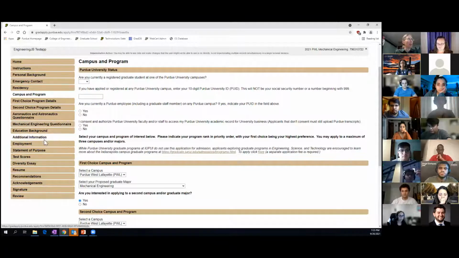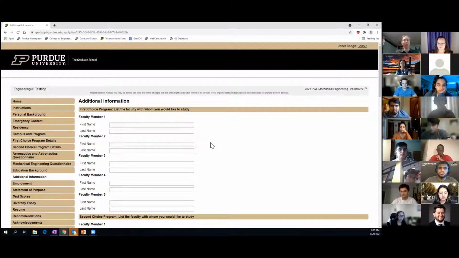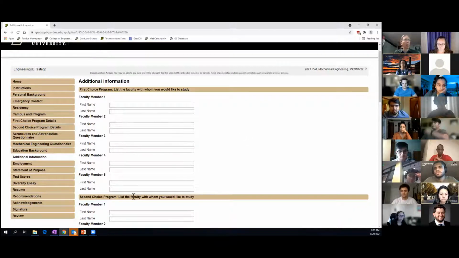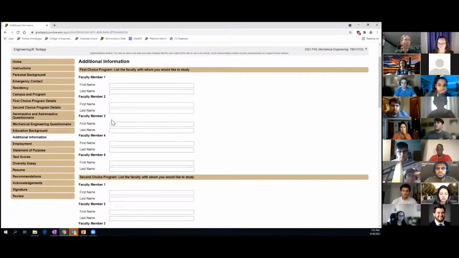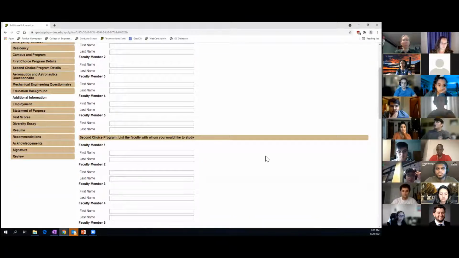The other area that I wanted to look at here, we don't have a lot of time, so I'm just going to kind of jump through a couple things that I wanted to highlight. If you come down here to the additional information section, this is how it kind of appears. We've talked about how on your application you can list different faculty members that you would be interested in working with. And so you want to be doing this research out on the website, identify professors that you're interested in working with. And so this is how that appears on the application. So you can list up to 5 faculty that you would be interested in working with. And if you did list more than one program, you can list them there.